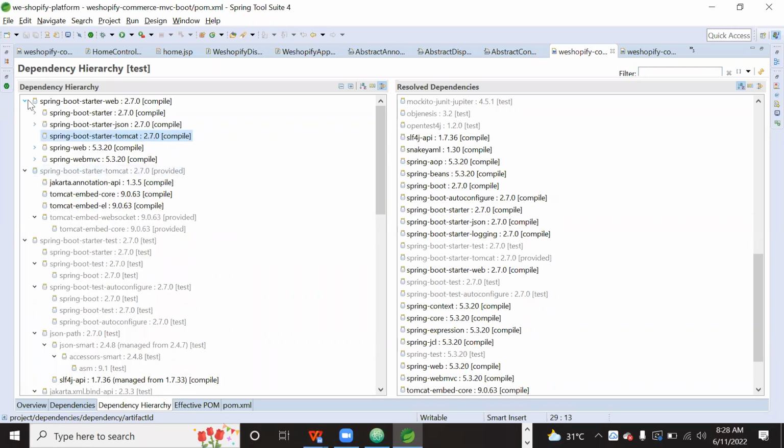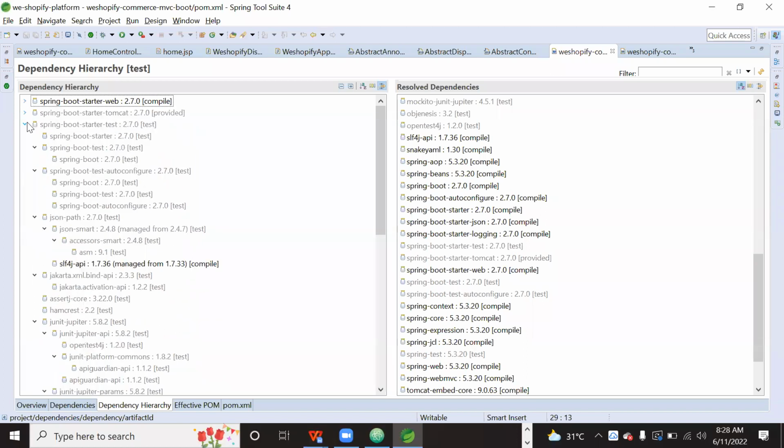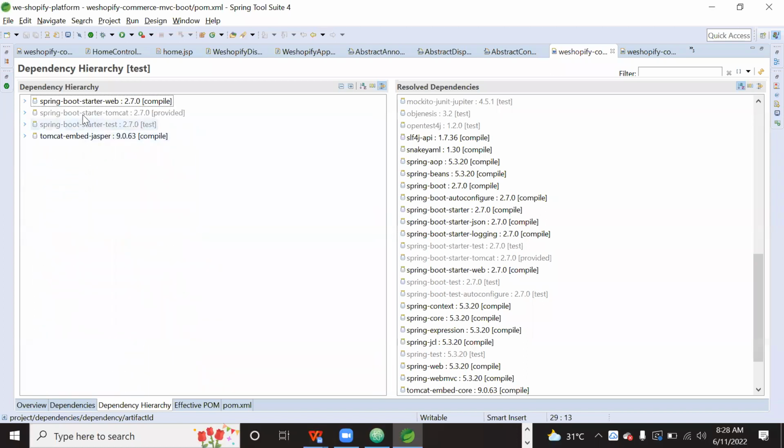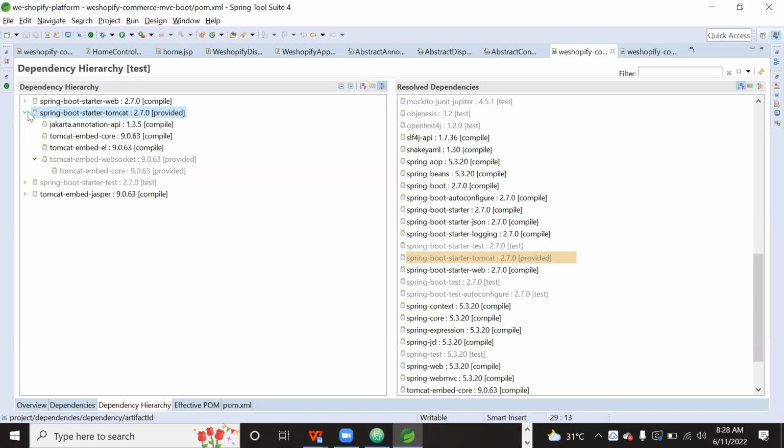It is having it twice. I can see that, yes, the Spring Boot starter. It is also available under Spring Boot Starter Web. Correct, this explains it, yes. It resolved actually. This is the provided one.